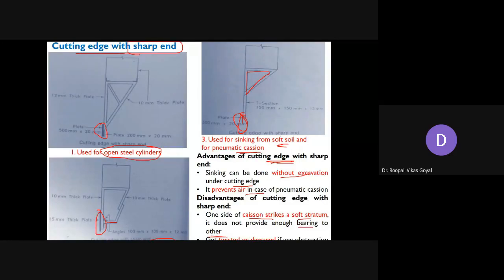Also, it can get twisted or damaged if there are obstructions such as boulders. अगर बड़े बड़े boulders नीचे आ जाते हैं और ये sharp edge है, तो there are chances that it may be damaged, or in certain cases it may be twisted, twist हो जाए या damage हो जाए. So there are certain advantages and disadvantages of this cutting edge with sharp end.